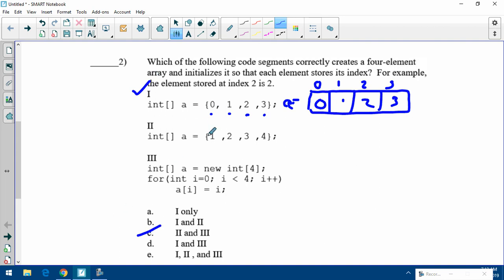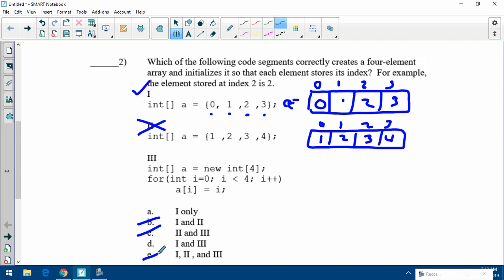Now 2 basically does the same thing as 1, except it stores it with 1, 2, 3, 4. And hopefully you can see that's going to be off from the indices because that's index 0, 1, 2, 3. So 2 is not correct. So anything with 2 in it has to go away. So at least you're down to a 50-50 shot now. This makes an empty array of size 4 to start out with. So it should be 0, 1, 2, 3.